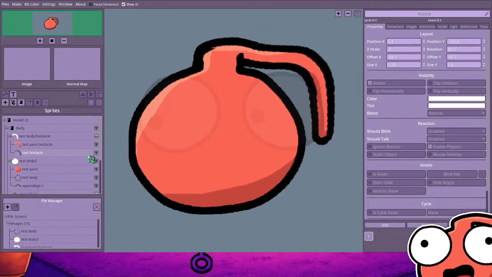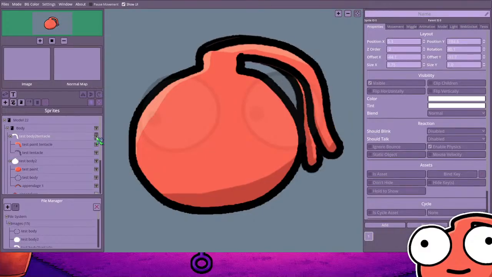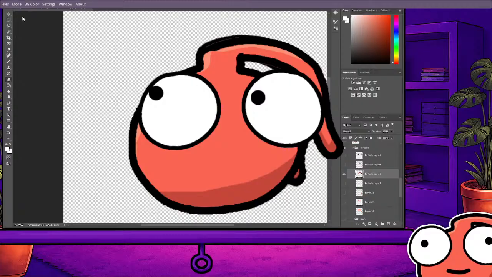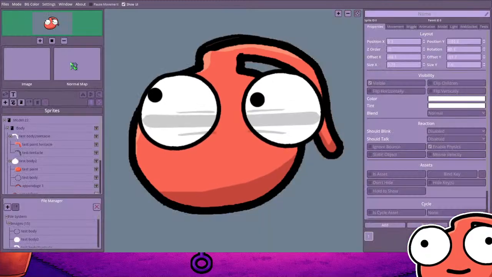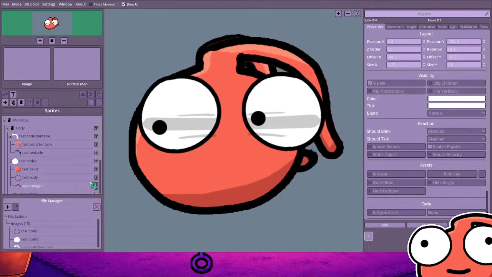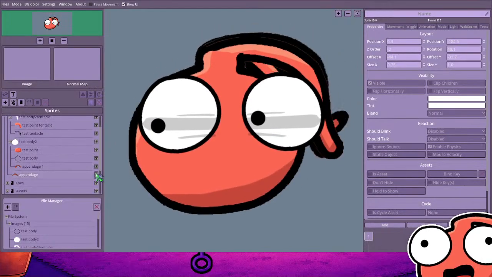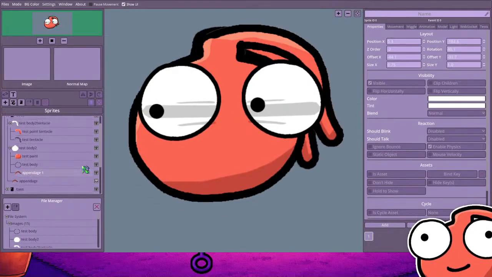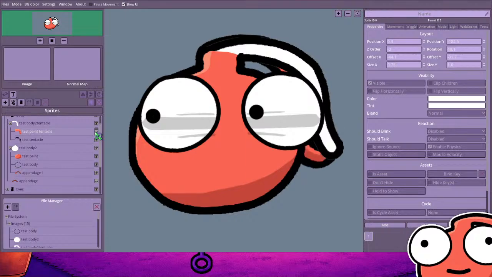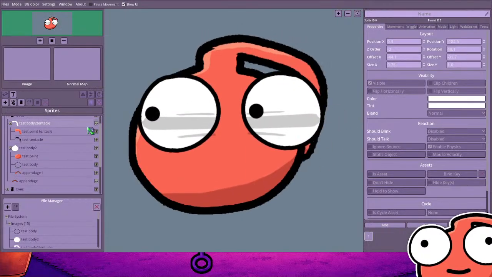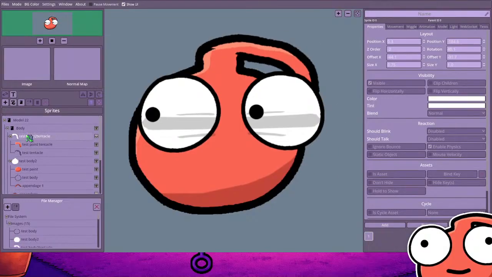What happened? Why are the eyes? Okay, that's okay. That was just kind of weird. Sure. The other appendage for some reason is active. Not sure why. Okay, this was the problem. Okay, there we go.